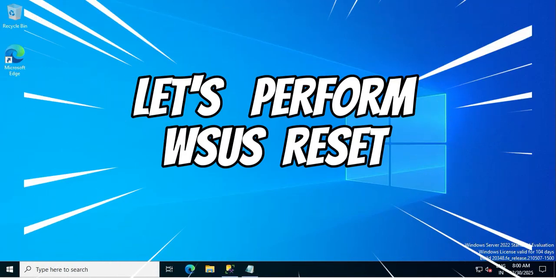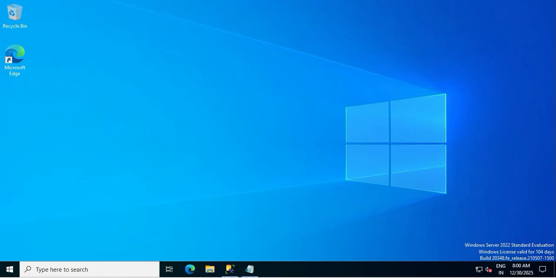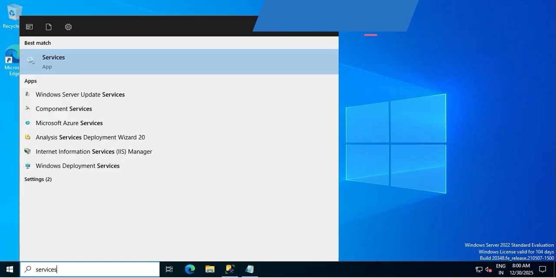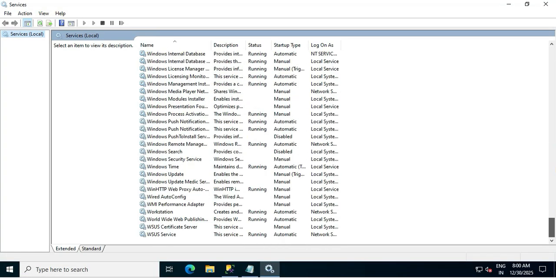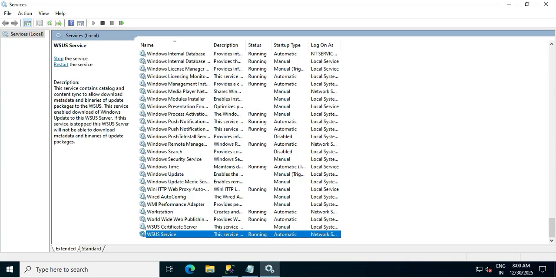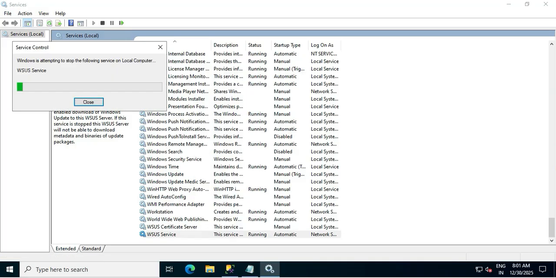Let's perform a WSUS reset. It will help us to re-download the missing files. So to reset the WSUS, first of all we need to stop the services for the WSUS. We can simply open services.msc and we need to look for WSUS services. Just stop the service.